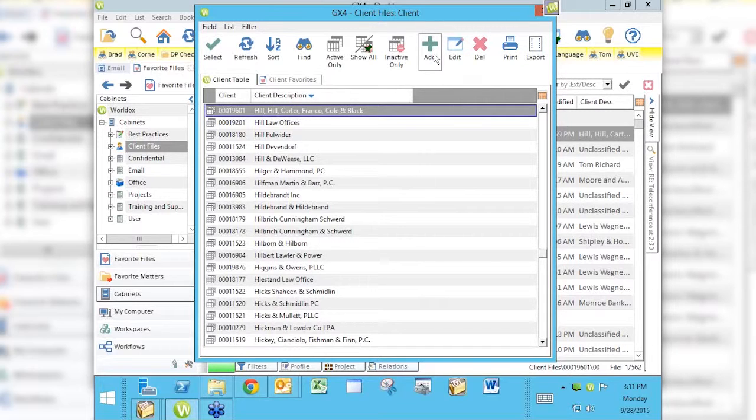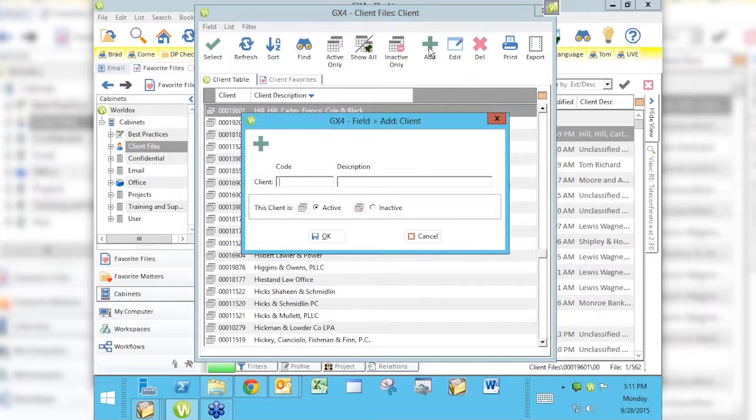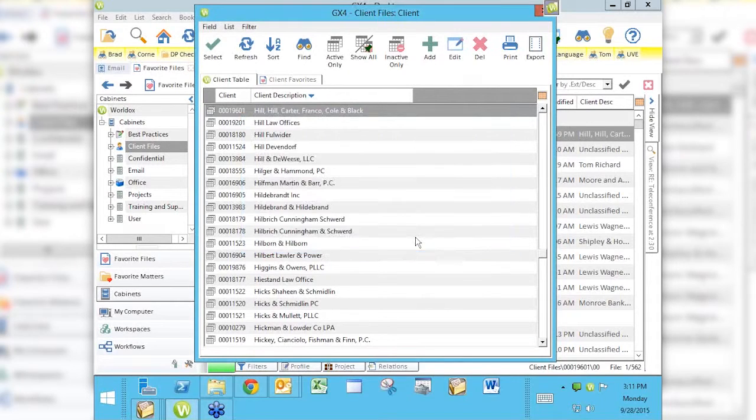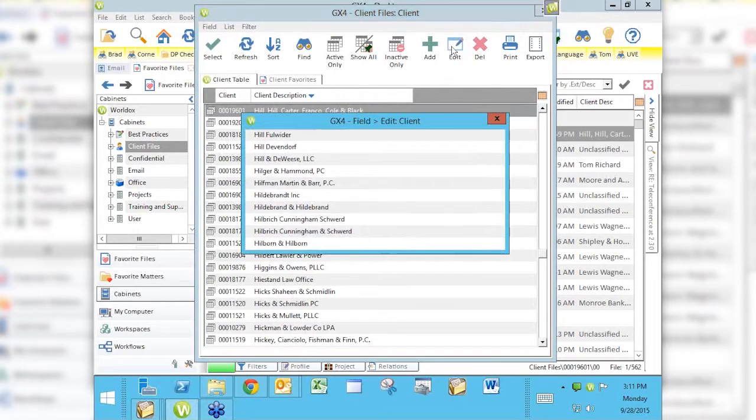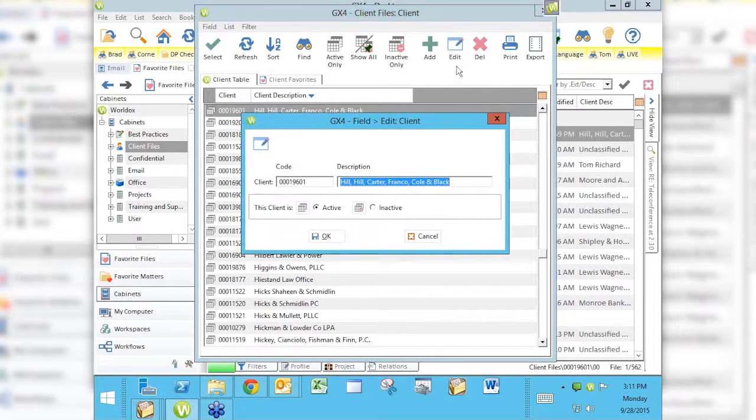But keep in mind, you can add them and edit them outside the scope of the integration between PracticeMaster and Worldox. So if I want to add an item, I simply click this. I put in a code. Virtually everything we're going to talk about has a code and a description. A code might be 1001961, and the description might be Purdue Law Offices. If you're going to edit one, you simply change it.